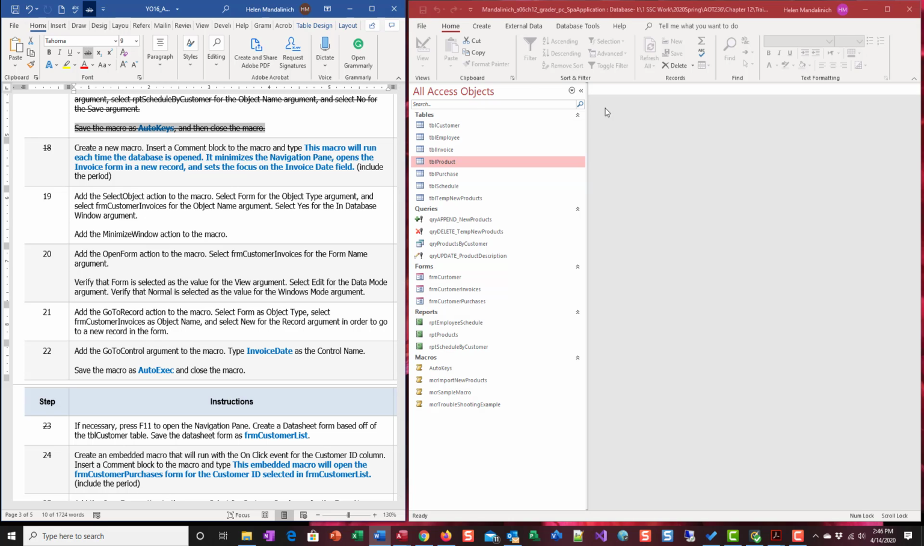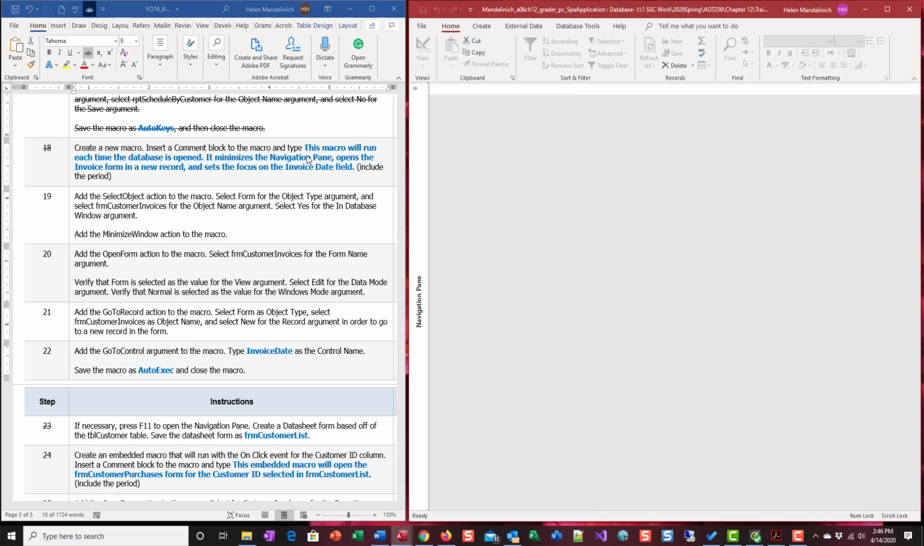Okay, so we're going to create a new macro, and let's look at what this one's going to do. This macro will run each time the database is opened. It minimizes the navigation pane, opens the invoice form in a new record, and sets the focus on the invoice date field. Focus really means what field your cursor is in when that form is opened and ready for the user. It's the object that is in focus or selected, if you want to think of it that way. So our cursor should be inside the invoice date field when we're all done with this.